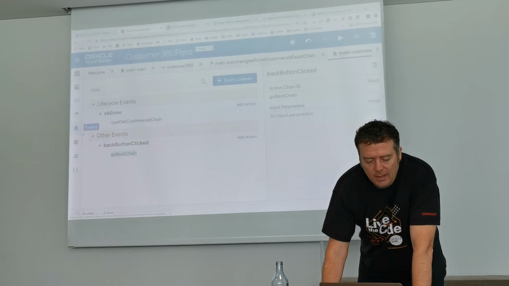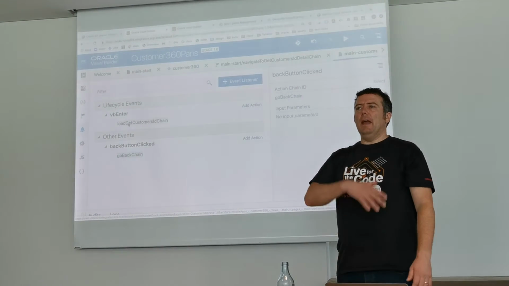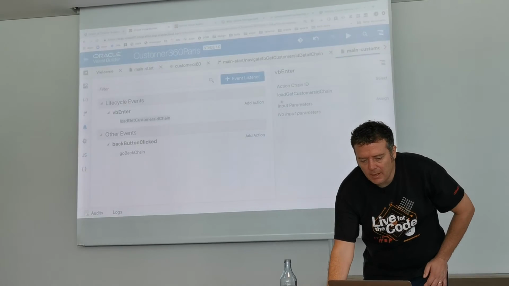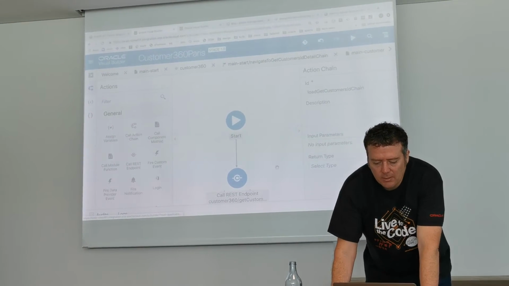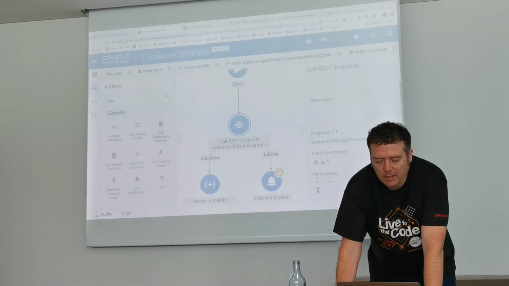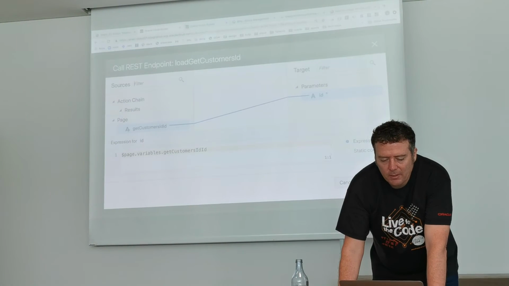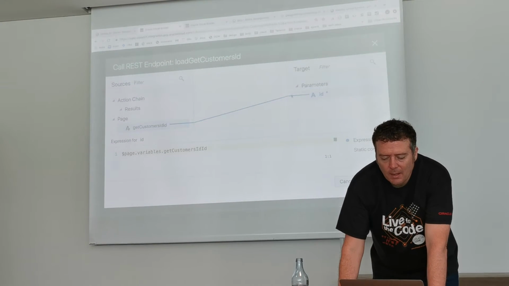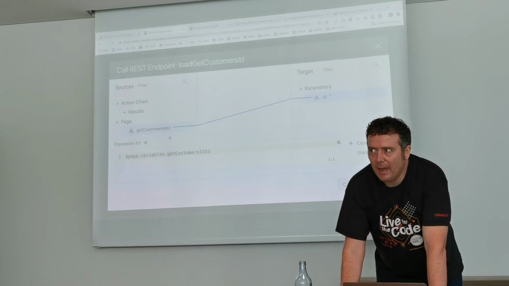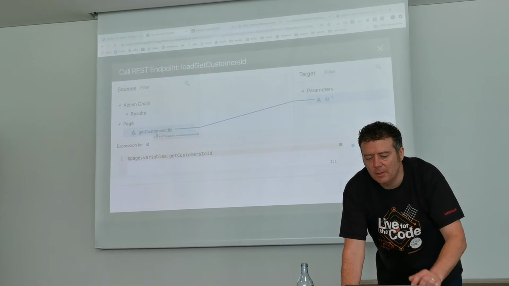So I've got all this information here, and how am I populating it? If I look at my events, I've got a VB enter event. So when I enter the page, this action chain is going to get launched. The first thing it does is call the REST endpoint. This endpoint has a mandatory input parameter, and what are we going to use for that? We're going to use our page variable that we passed in. Remember, we passed in the ID of the customer we wanted to fetch.